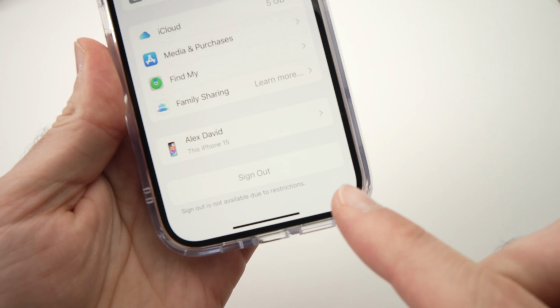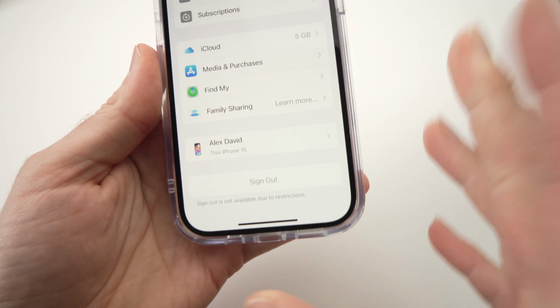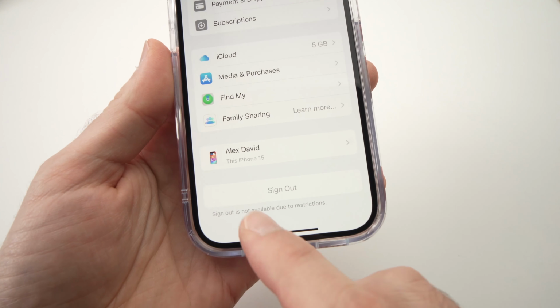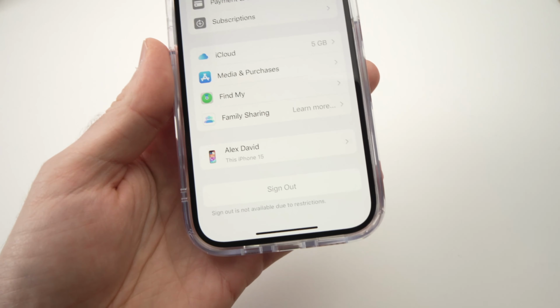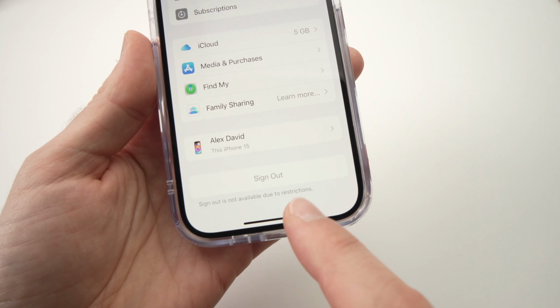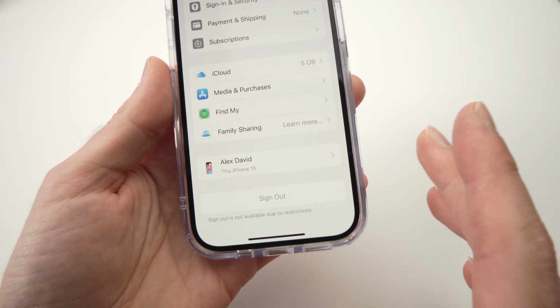In this video, I'll show you how to fix it in case you're trying to sign out from your iPhone iCloud account and the option is grayed out, and even if you click here it doesn't work and it says sign out is not available due to restrictions. And I'll show you how to fix this.